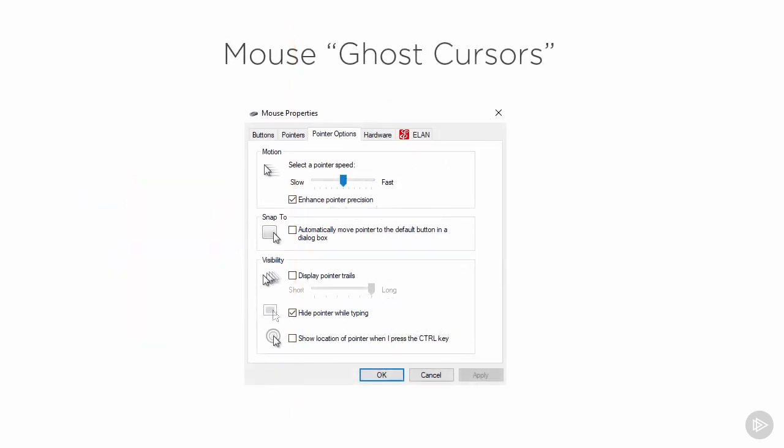Pictured on the screen, we see some mouse options in the Windows 10 operating system. And one of the things that you'll see here is we have an option to display pointer trails. Now when you do that, it almost looks like you've got mouse ghost cursors. And usually the problem is simply solved by coming here and unchecking that checkbox.